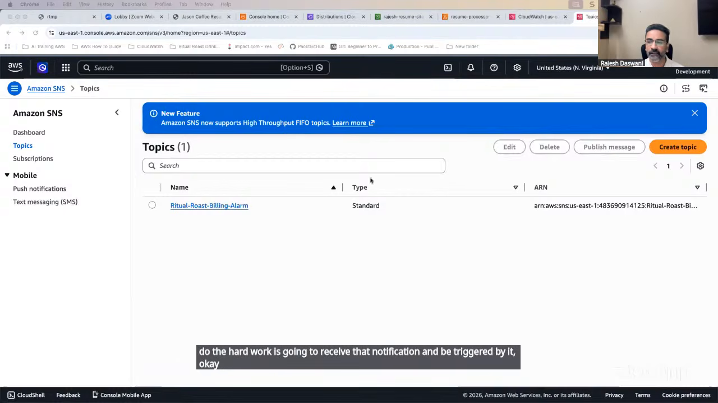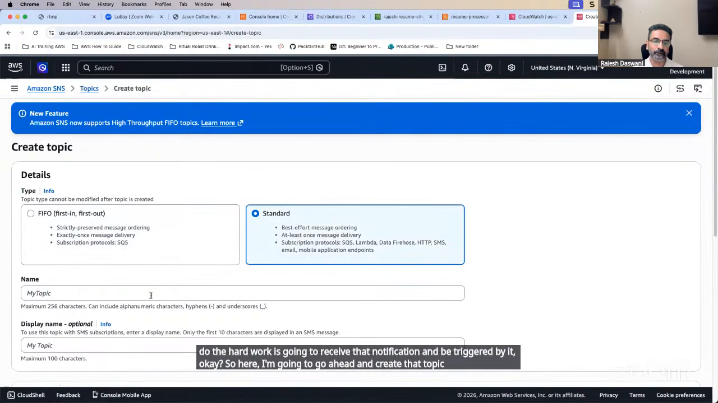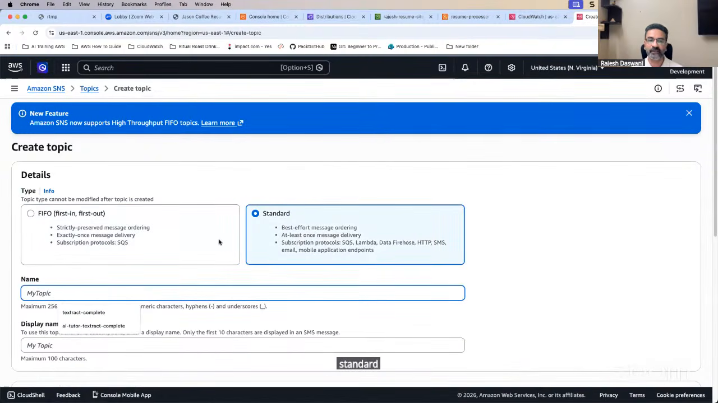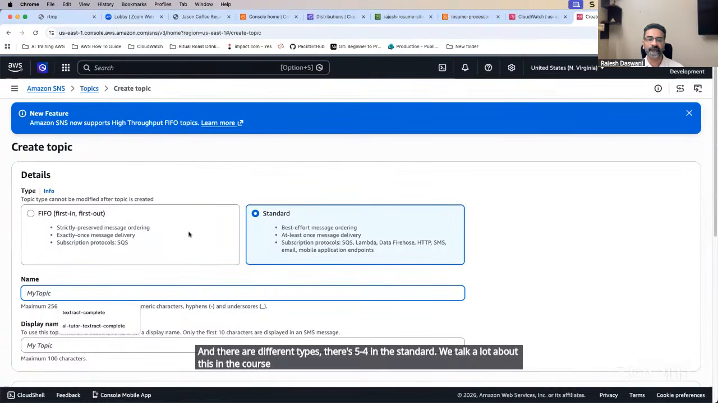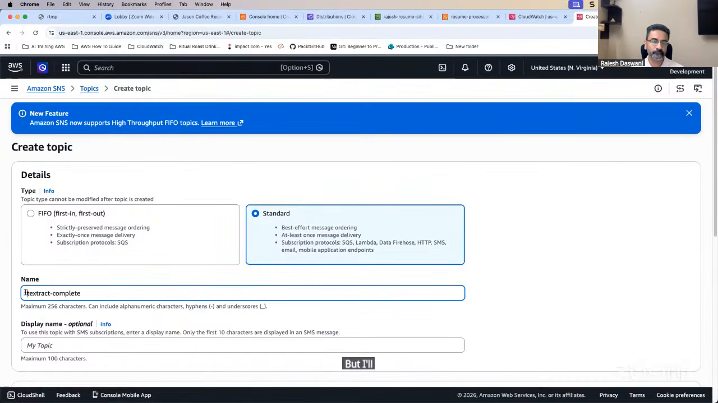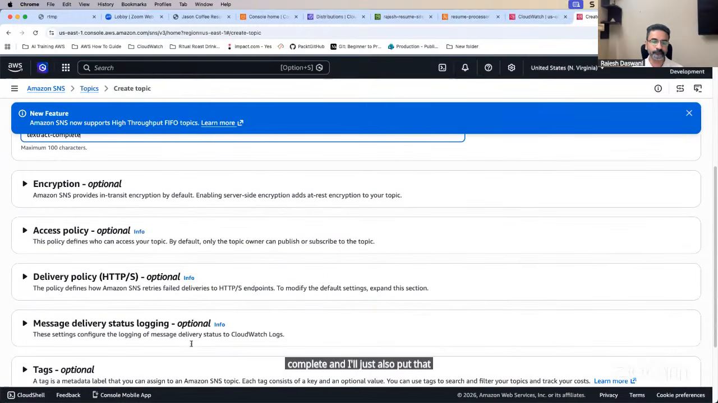Okay, so here I'm going to go ahead and create that topic, standard. And there are different types. There's FIFO and the standard. We talk a lot about this in the course, obviously. So FIFO is first in, first out, where you actually need the ordering of the messages to be strictly preserved. Standard is generally what you use otherwise. But I'll create a topic named Textract complete, and I'll just also put that in the display name.